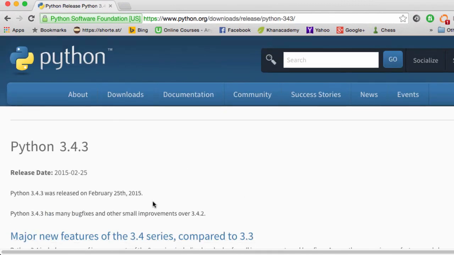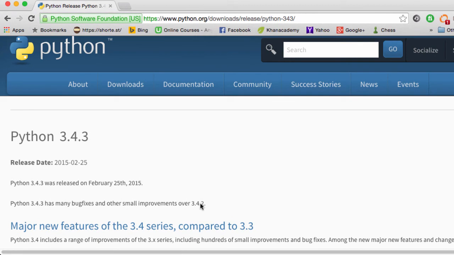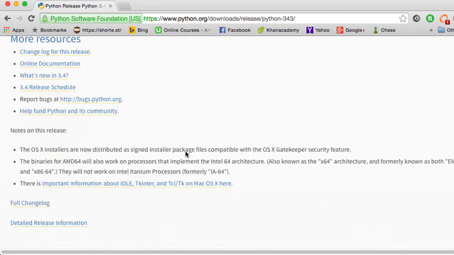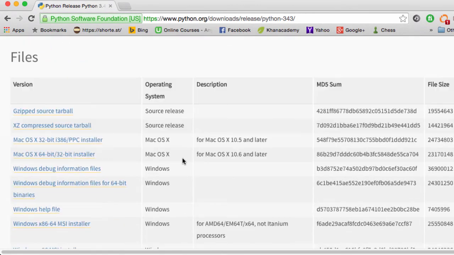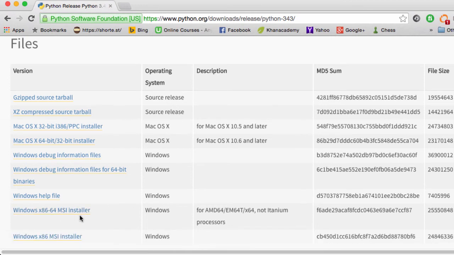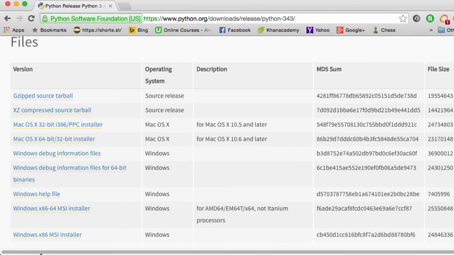Go ahead and select Python 3.4.3. It says all this good stuff. It was released on February 25th, 2015, with major new features, stuff like that. We don't really have to use any of that. Basically, take a look at the files. If you're on Windows, definitely use the one for Windows. So probably the Windows x86-64 MSI installer, or you might do the one underneath that, the Windows x86 MSI installer. So if you're on a Windows machine, definitely click one of those.